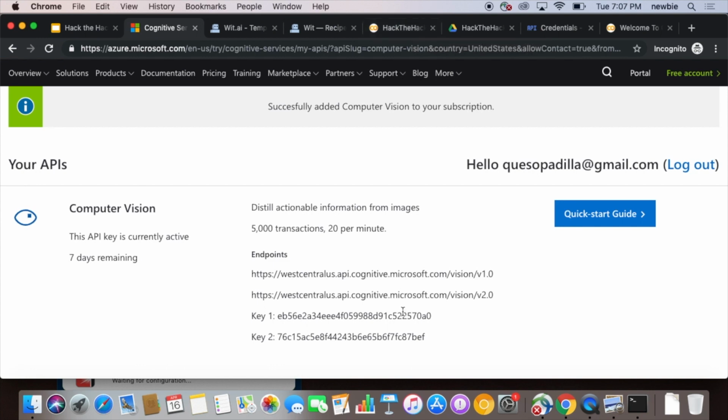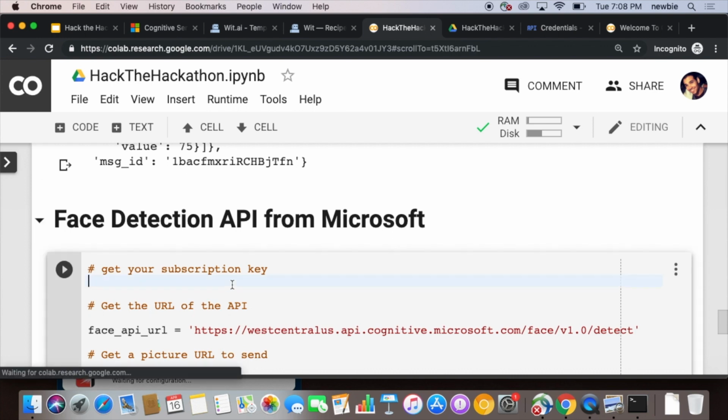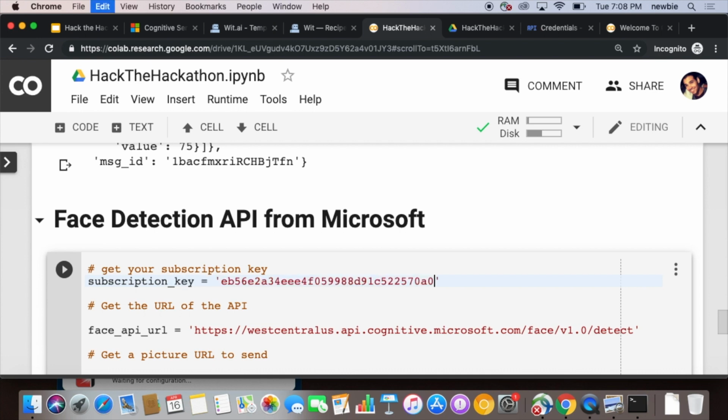I'm going to copy this first key so I have it. So key 1, I'm just going to highlight it, command copy that, or control copy, depending. I'm going to go back to our notebook, go back to the face detection part. So this is where it says get your subscription key, right? So you want to make sure that we hold that in this variable. So subscription key equals, and again, store it in a string. Just like that.